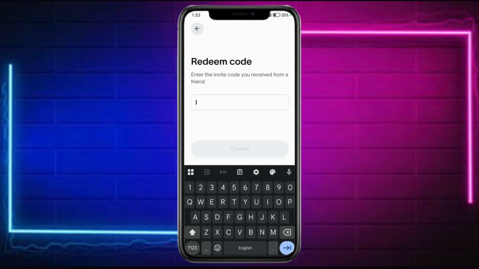If you wish to change it, unfortunately, there is no way to change it because once you have redeemed the code, it's already considered valid.